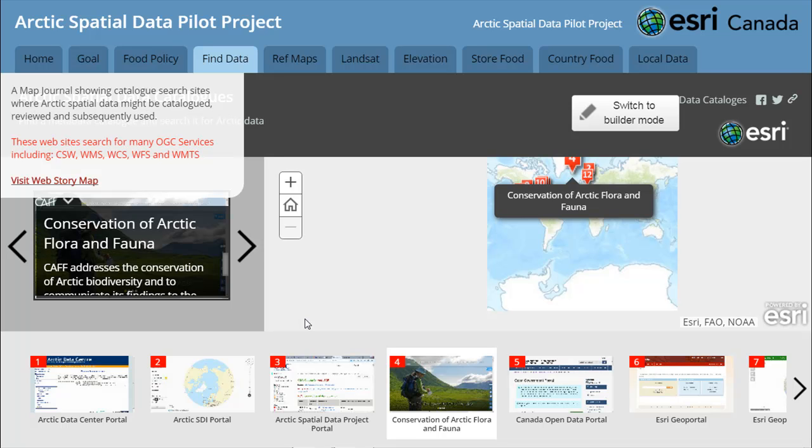The first topic we will cover is how to find geospatial data. This tab shows all the Arctic geospatial data catalog portals that were deemed useful by the project. These 12 different portals allow users to search and find useful Arctic geospatial data and web services. Let's have a look at how easy it is to find and load web services into the policy workbench.